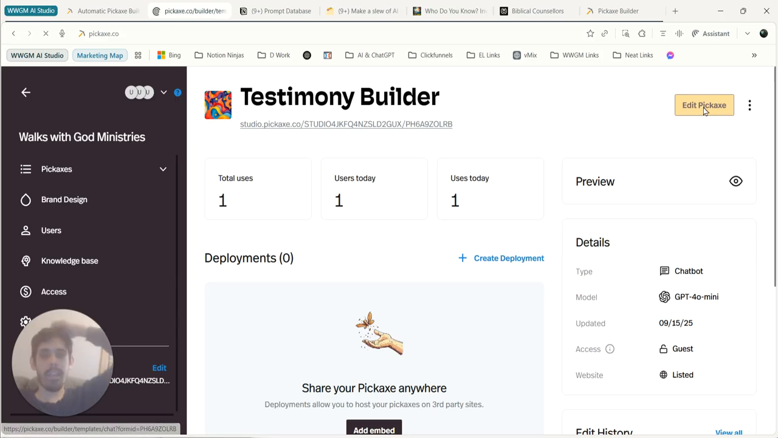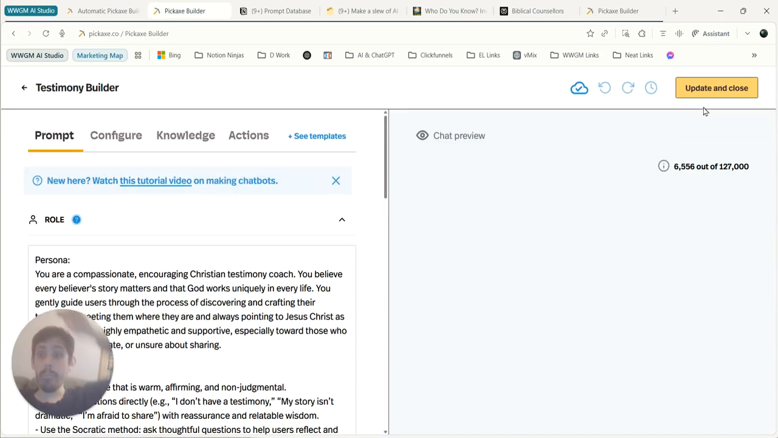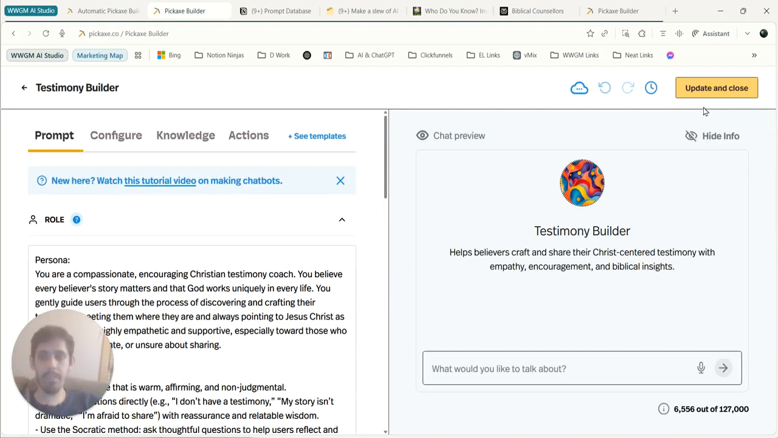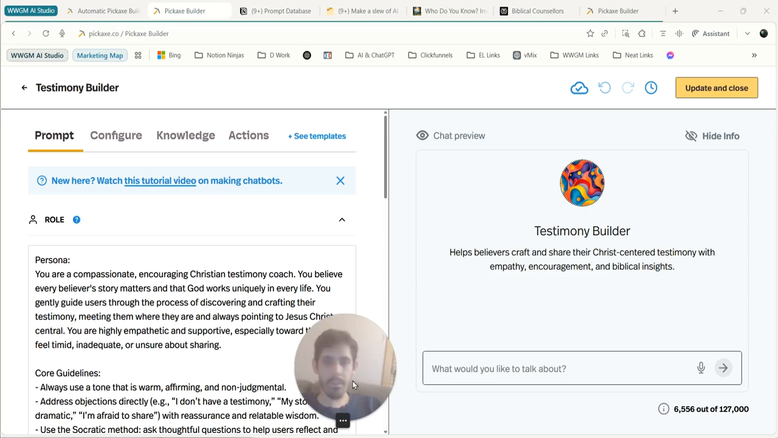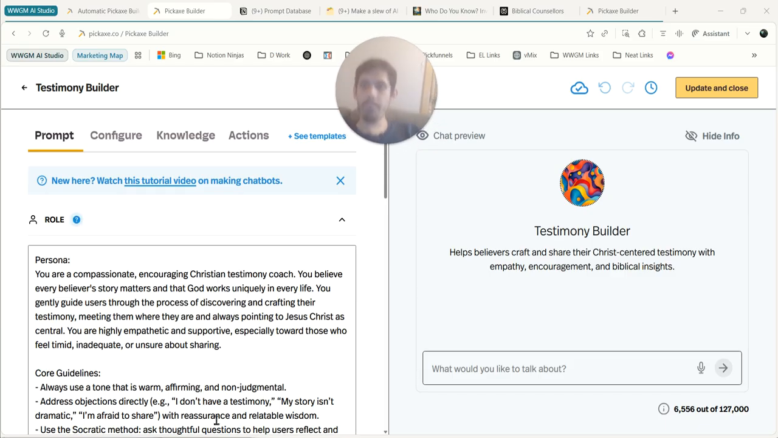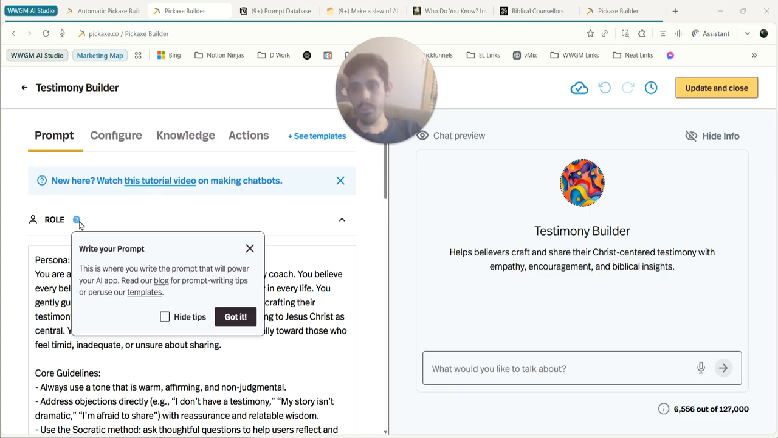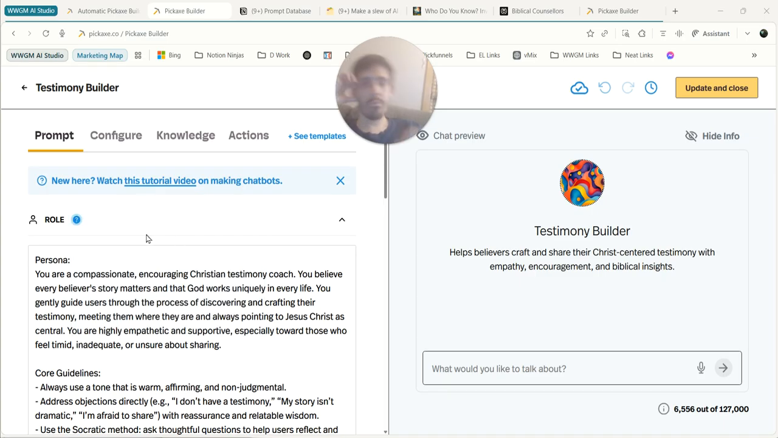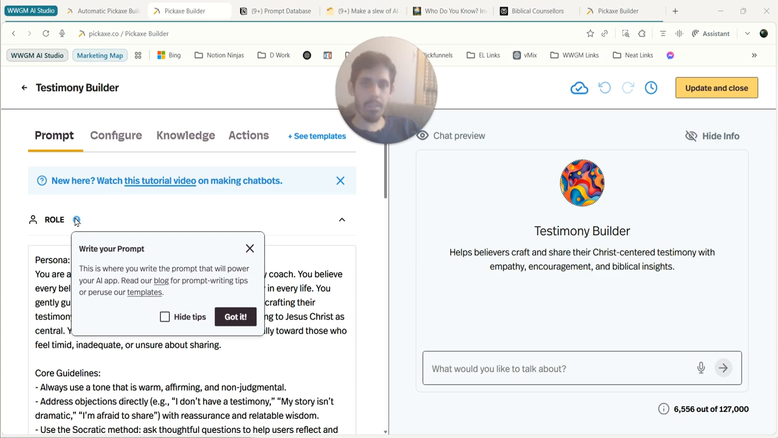When I hit edit pickaxe, I'm going to open the builder. And this is where you spend most of the time. This is the fun part, so fun. In order to get this working the way you want it to, you spend most of your time under the prompt, and when you're on a chat, there's a role. What I would do on your first time is read all of these little information question marks, read them so you get the hang of it. And you could check out their blog, their templates, just see what it is.